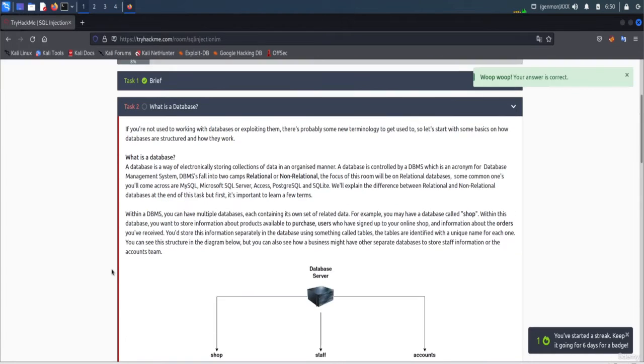What is a database? If you are not used to working with databases or exploiting them, there is probably some new technology to get used to. So let's start with some basics on how databases are structured and how they work. A database is a way of electronically storing a collection of data in an organized manner. A database is controlled by a DBMS, which is an acronym for Database Management System. DBMS fall into two groups, relational and non-relational. The focus of this room will be relational databases.